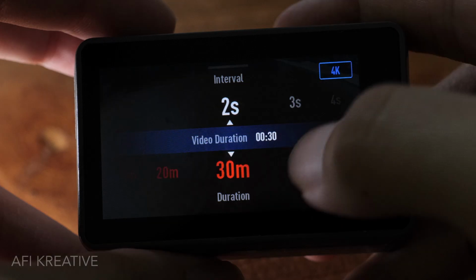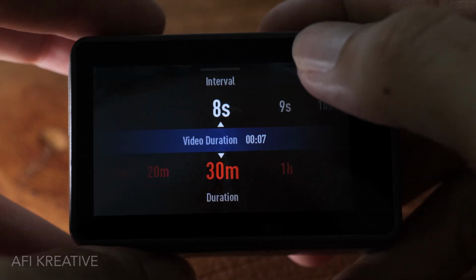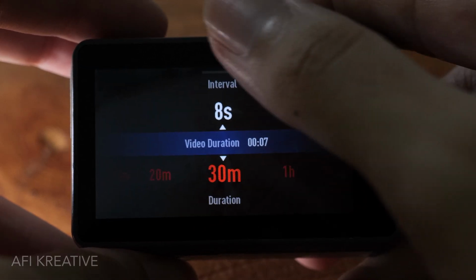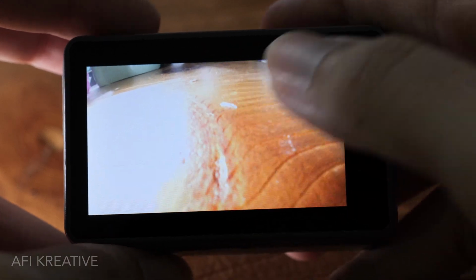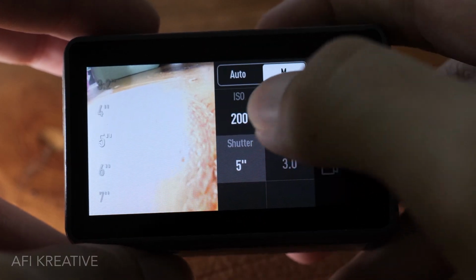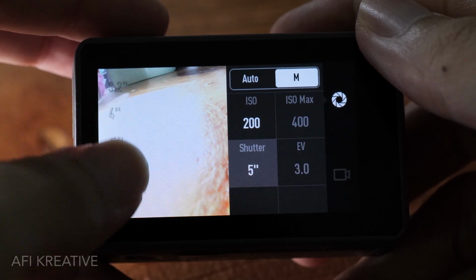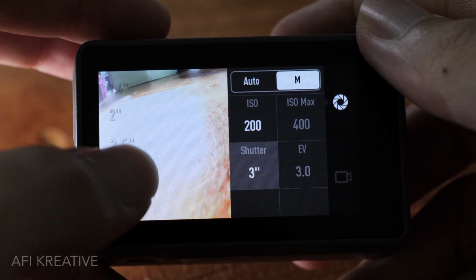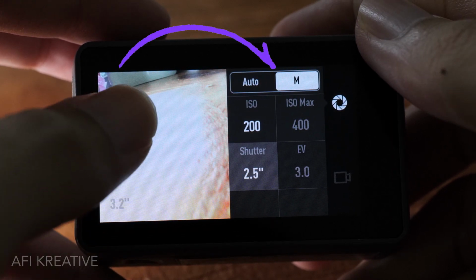So for example, if you have a 2-second interval and you set it to 30 minutes duration, essentially it means that the time-lapse will be running for 30 minutes and the end result will be a 30-second video. Now the interval is dependent on the shutter speed that you set in the settings, which you can access from the right hand side. Now at the top you can toggle between auto or manual.